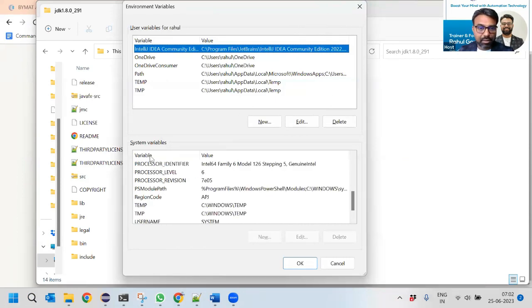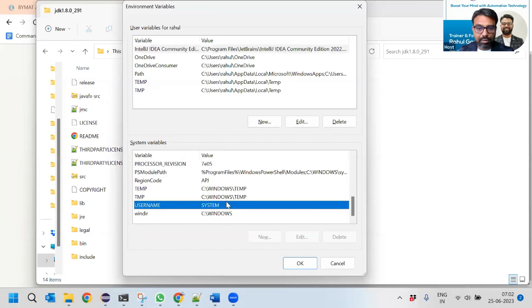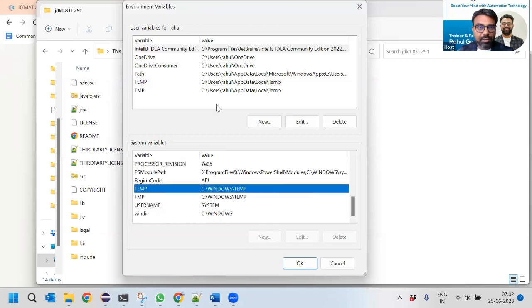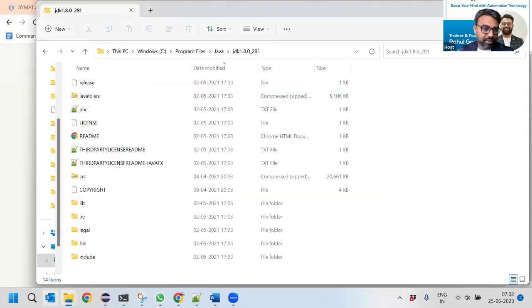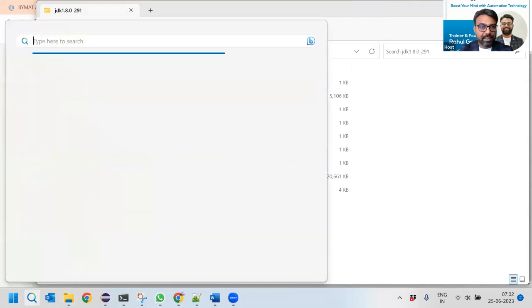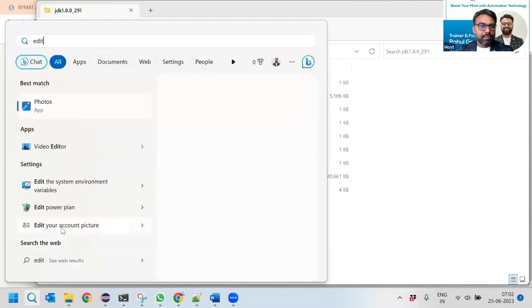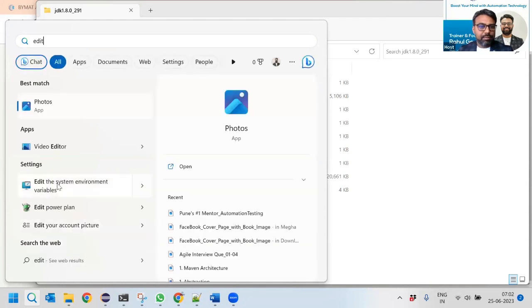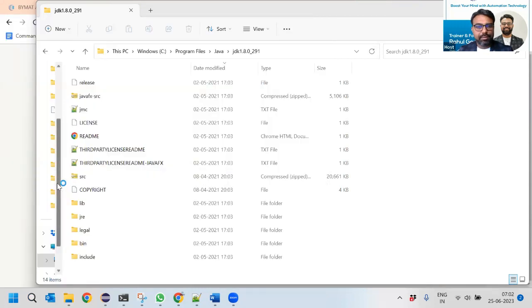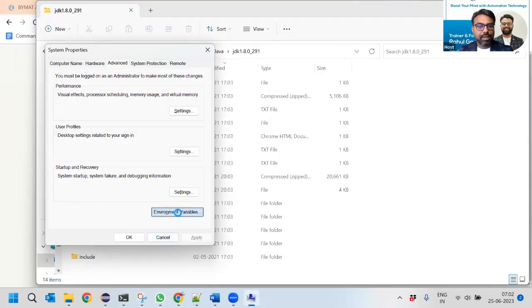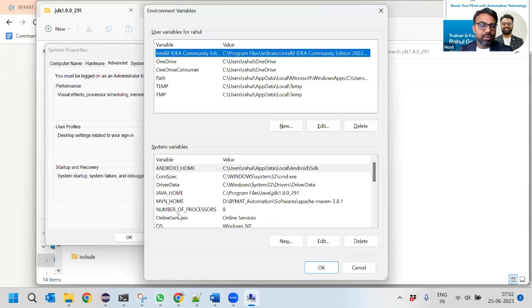I guess I came to the wrong place. Why is it disabled? I guess I opened something different. Edit system variable, environment variables. I think I had opened something different, so we need to do that, right?